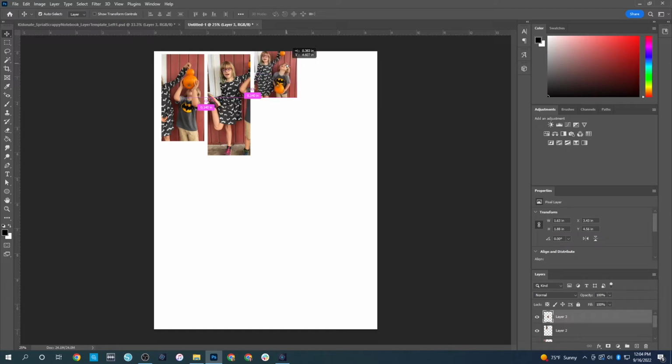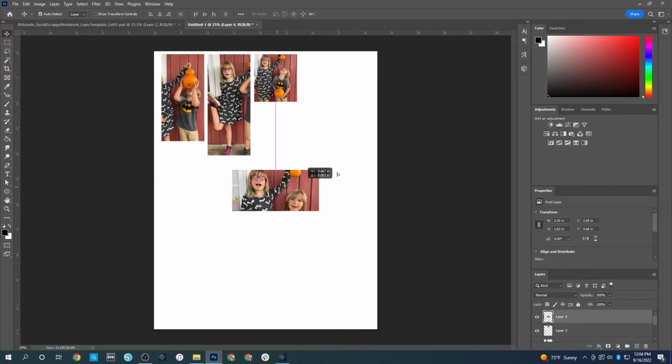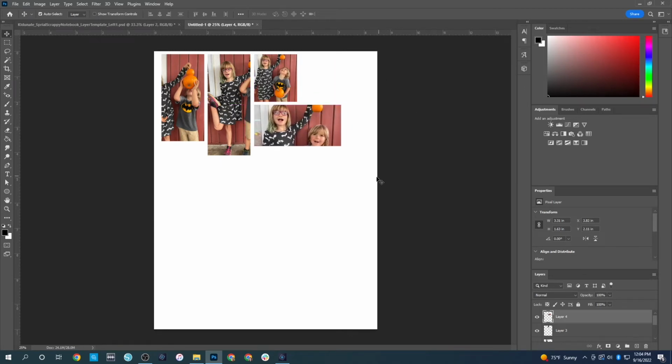So I can do that for all 4 of these, add them onto this larger canvas, and then when I'm ready to print my photos, I can add even more onto here and print them all off at once. That's generally how I work when I'm working with layer templates in this way.